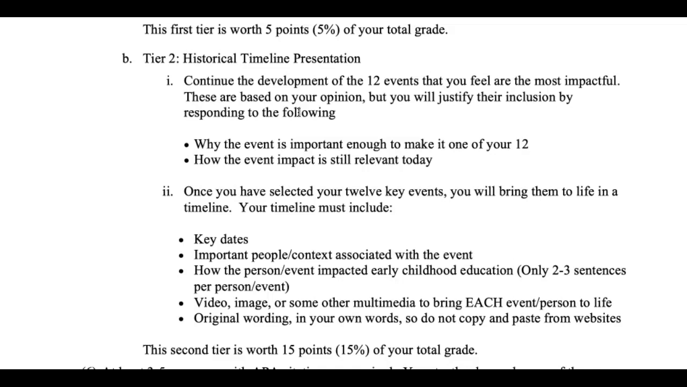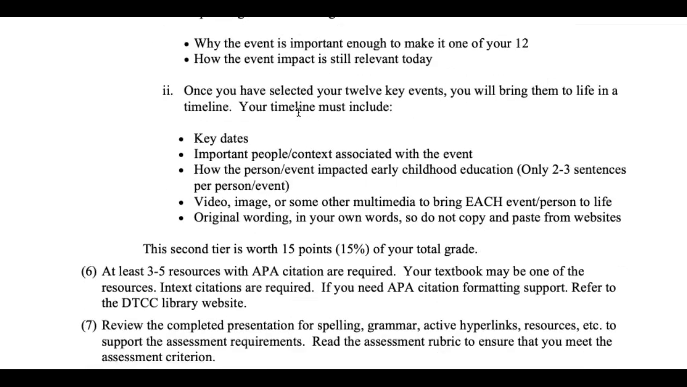Once you've selected your 12 key events, then you'll bring them to life in the timeline. Key dates, sequential order, important people, how the person or event impacted early childhood, 2 to 3 sentences, and then video, image, or some kind of multimedia for each of the events and persons that you're bringing the timeline to life. These need to be your original words. You are not to copy and paste.